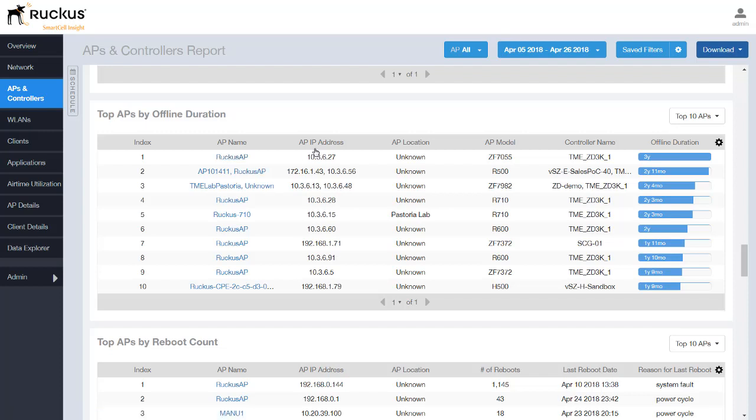So we get the AP's IP address from this table, we get the location, if it's configured, what model of AP it is, and which controller it's connected to. Now you can see here we have one that is configured for multiple controllers. Again, this is probably the case of moving from one controller to another controller, and the first controller is showing it as offline. Here's another one that's configured for 2 different controllers.